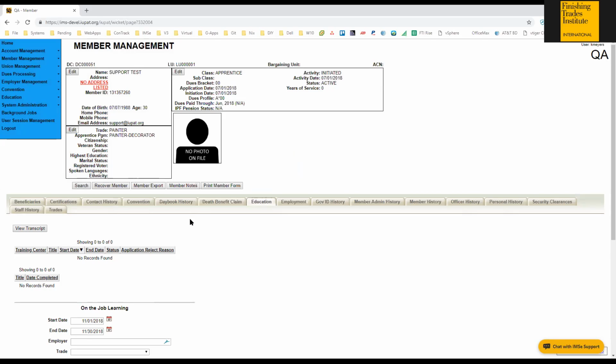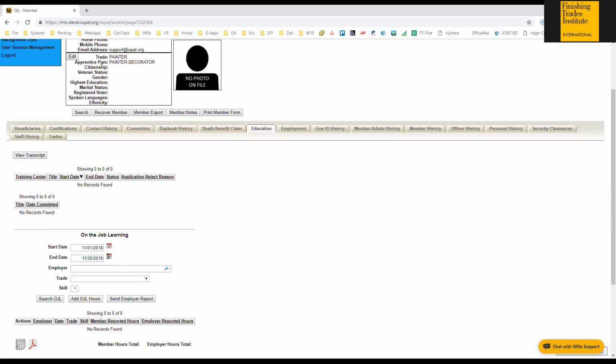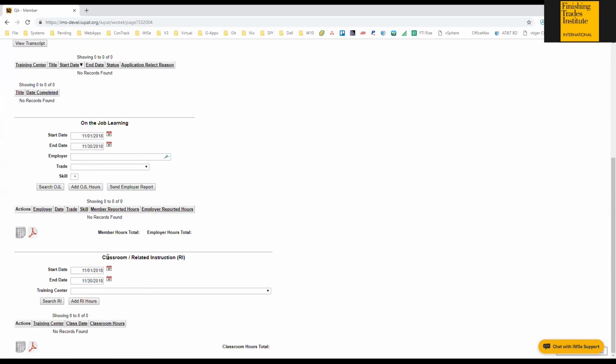Correct. So here on the education tab, one more question. So we have another question, again about verification. Who verifies class hours entered? What if more?